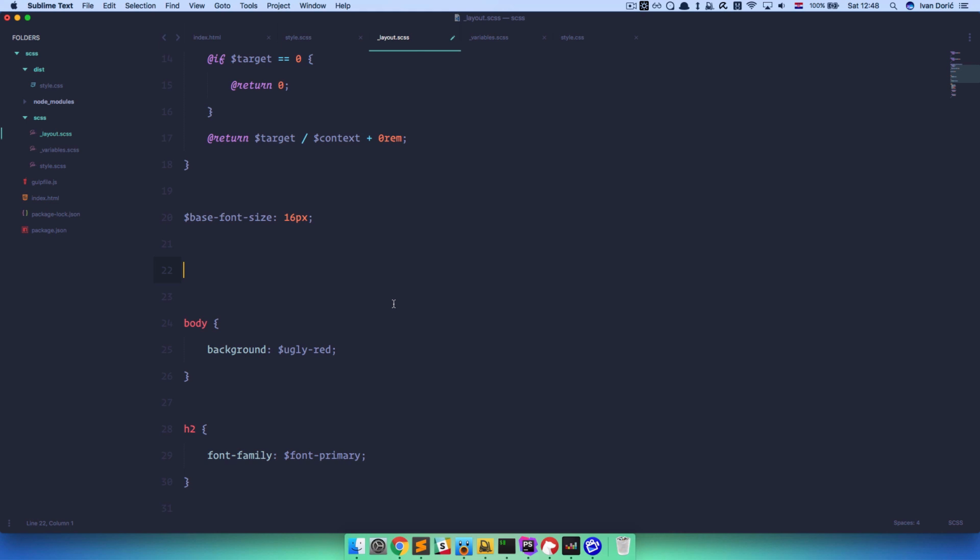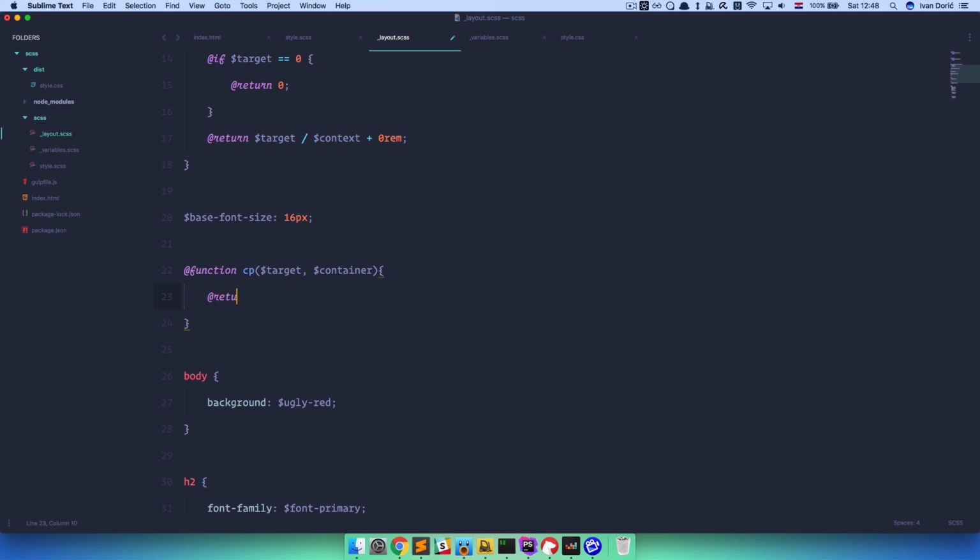To do that, you can just do function, and it will take cp. So it will take a target, and it's going to take the container size. Okay, and now we say return target divided by container times 100%.